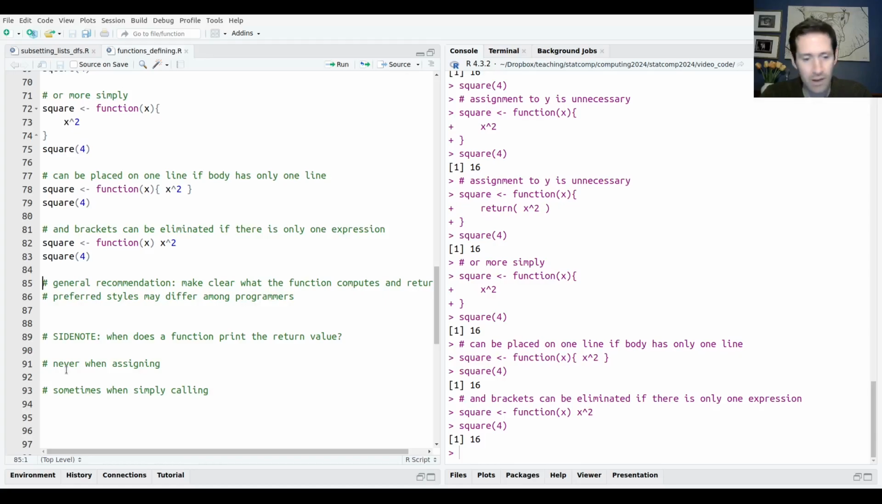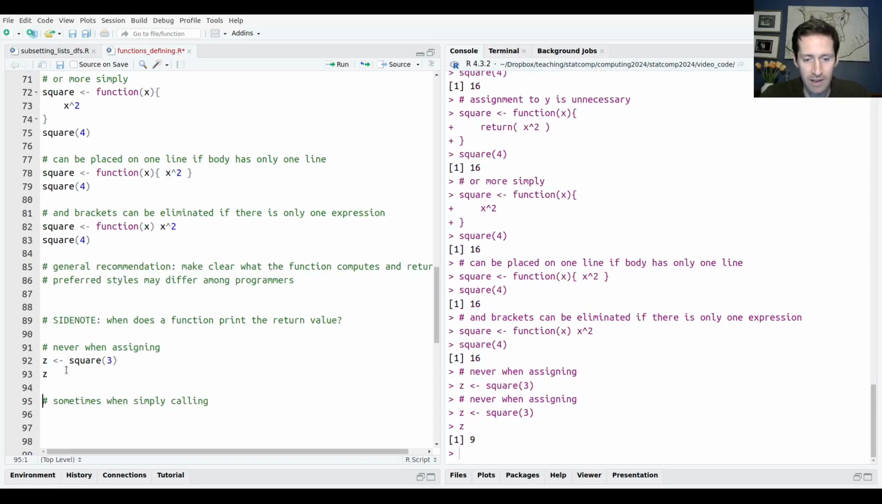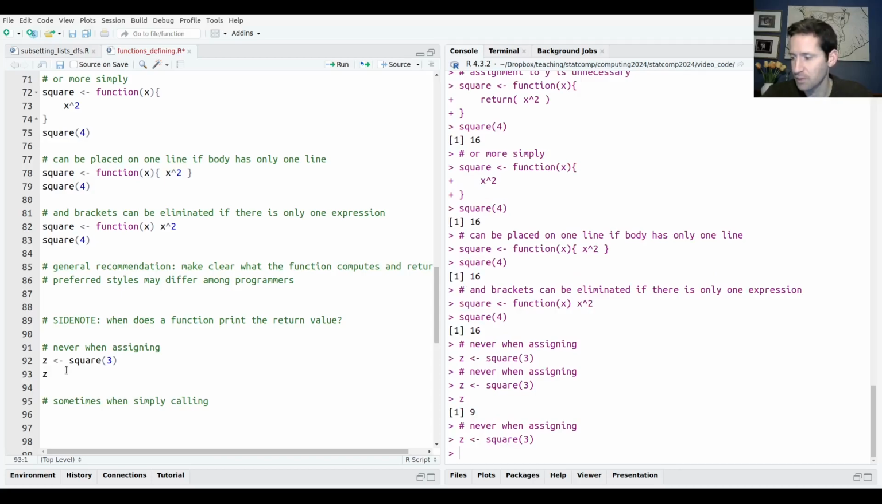Okay. Now we've seen different situations where the function will print something out when you call it. So let's look at some examples here. So if you're evaluating a function and then assigning it to another object, it will never print out the result. So even though the square of 3 got assigned to z, it's there. If I do this, it never gets printed out. Sometimes it will print something out when you call it. So let's look at a couple of examples. We've already seen these, but I want to reiterate.